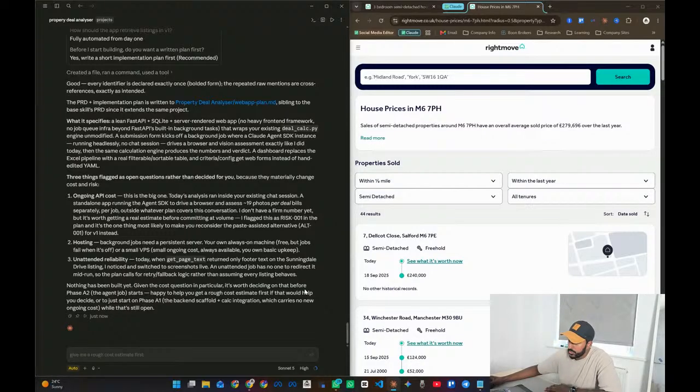So ongoing API calls. This is a big one. Today's analysis ran inside your existing Claude chat; a standalone app would run the agent SDK to drive a browser and access 19 photos per deal conversion. I don't know if I remember it, but it's worth getting a real estimate before committing to a volume. Okay. I like the fact that it outlines risk assessment. It's really good.